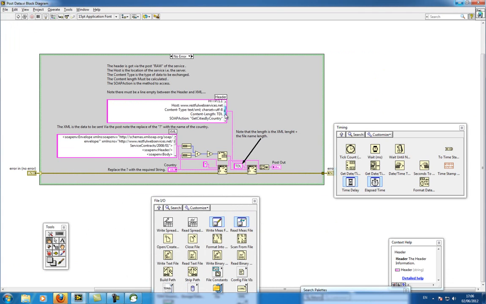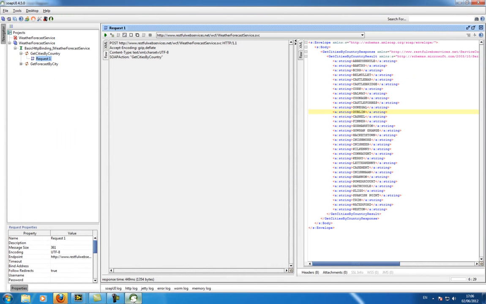And the final thing is the content length. This has to be calculated, as the length and name of the country will change from time to time. I've done it here. Most of the time with the service you might be given the length, and the length can actually be got off SOAP UI.